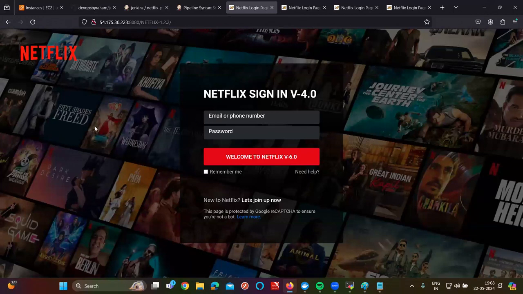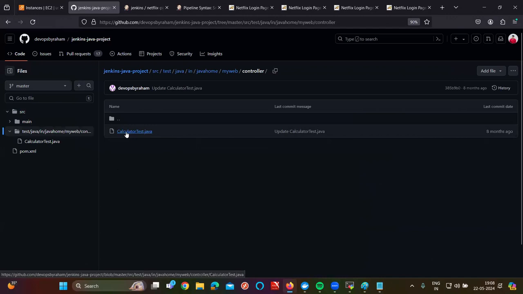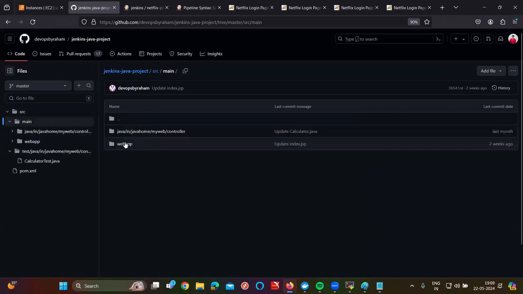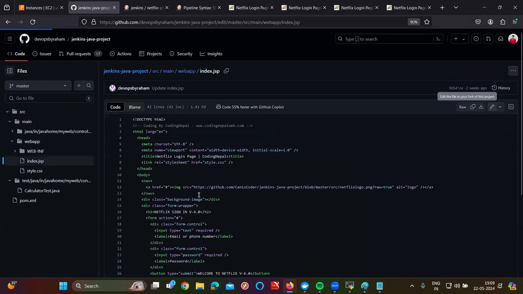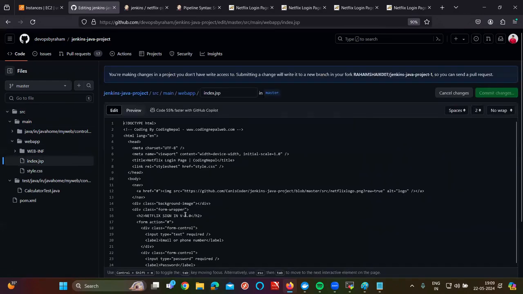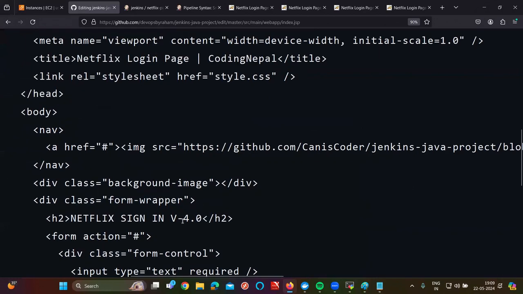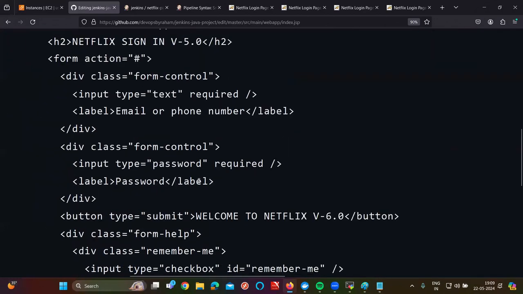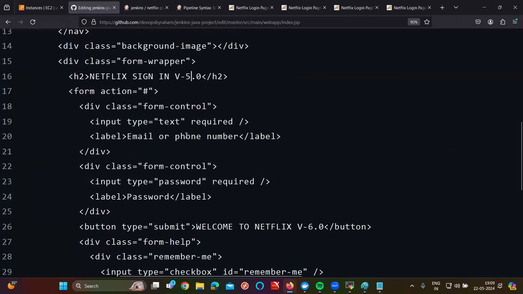In future, the developer is trying to change the code from 4.0 to 5.0. So the developer is updating the application. Currently I'm using 4.0, and I'm renaming the application version number to 5. Previously there was email or phone number, right? Instead of email or phone, I'm going to put email or mobile. I am doing some changes.